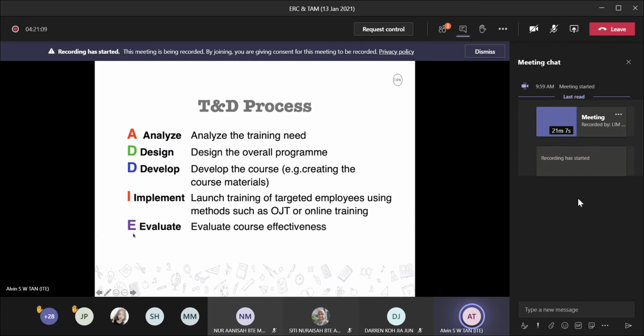Okay, what should we be doing? Other than Darren, can someone else tell me? Evaluate. What consists of evaluating cost effectiveness? File.